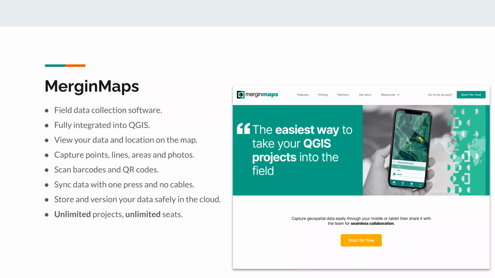Nice thing about this is that Mergin is based on the amount of data you actually use. So they don't really care how many projects or how many users you're using. So you can create 100 users if you want. But if you're collecting a lot of data, you're basically being charged by the storage amount, right? So that's how their pricing is set up.